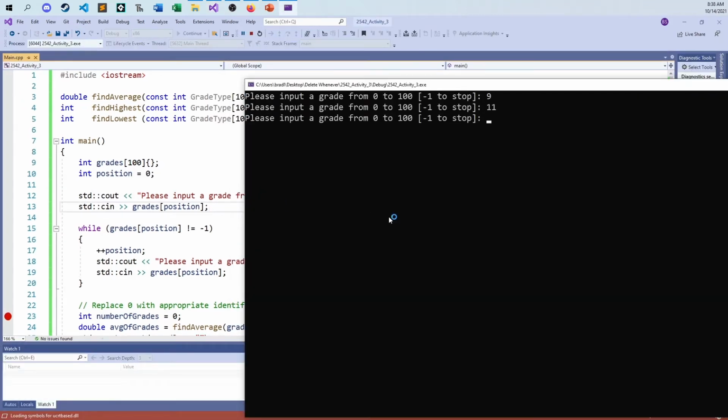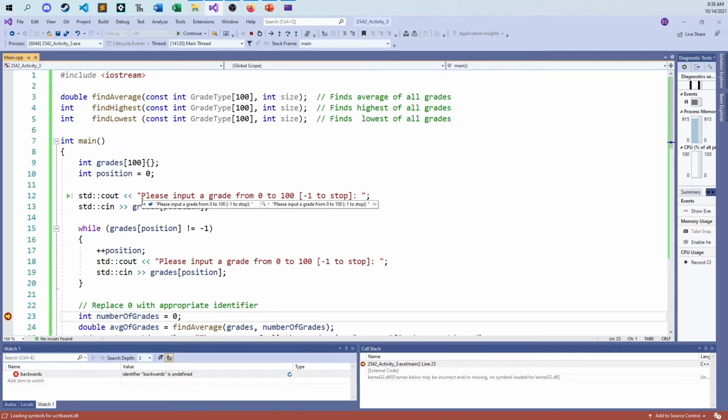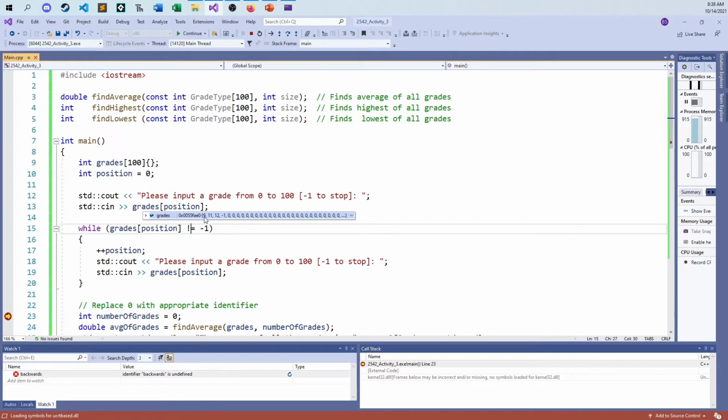9, 11, 12. I keep -1. Okay, now you can see a little bit better here. There we go. And then 9, 11, 12, -1. And then the position is 3, which means that we've entered 3 valid pieces of information.